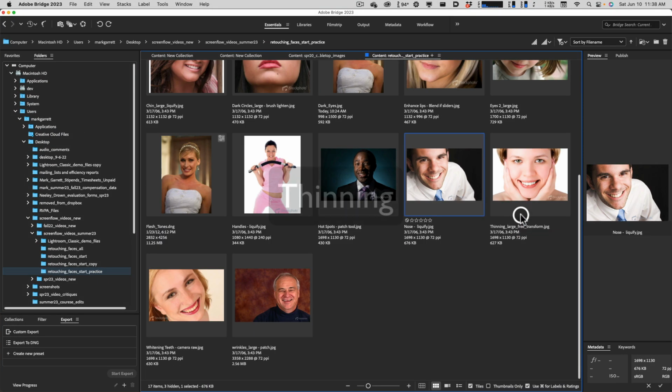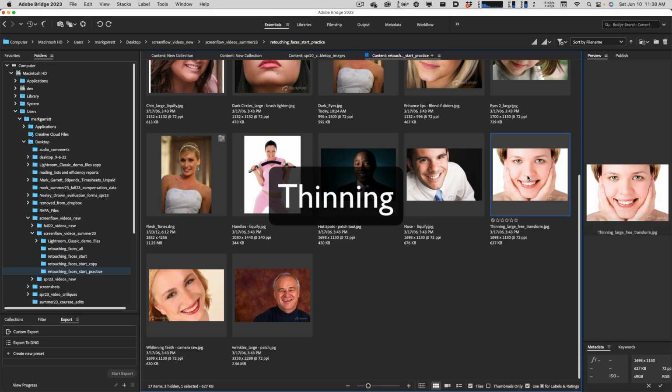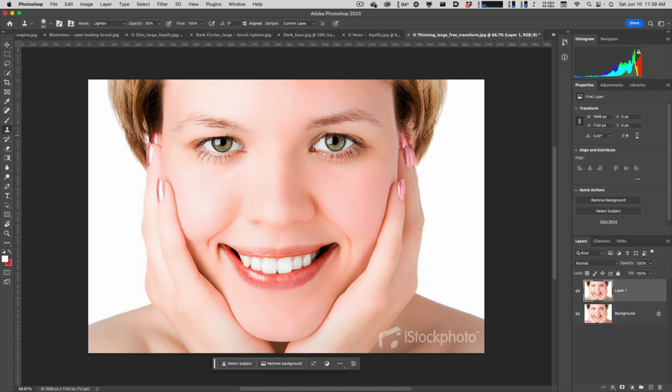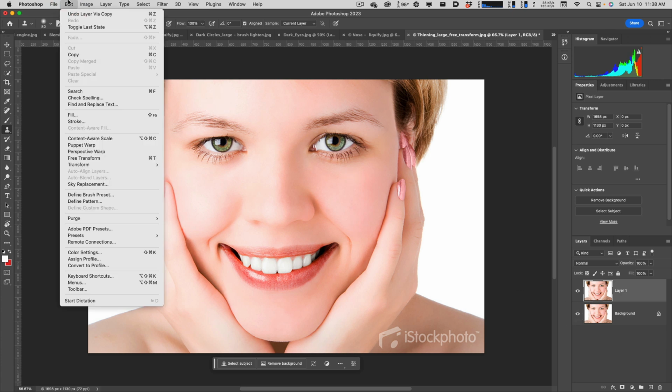Let's go to this thinning large free transform. So this one I'm going to double click to open it in Photoshop. There's different ways to do this. This is one of the simple ways, and I kind of like how it works. So you've got the background layer here. I'm going to duplicate it one more time. And then all I'm going to do is hit Command T. It's the Edit Free Transform right here. So I can do it that way on the menu, or I can just hit Command T.